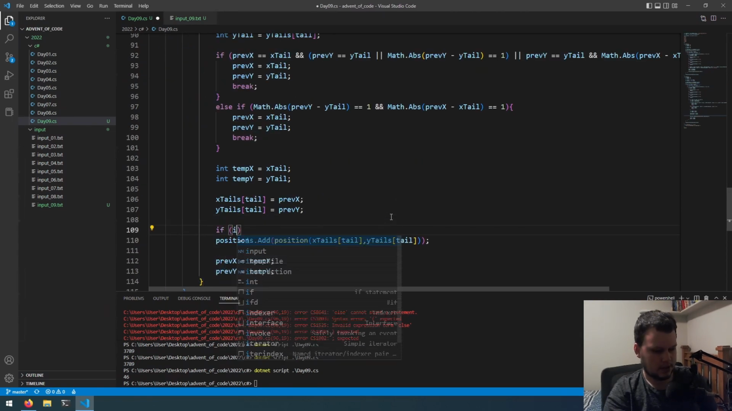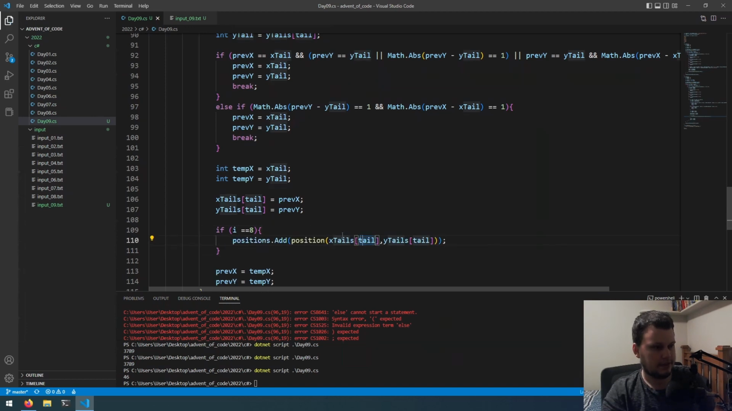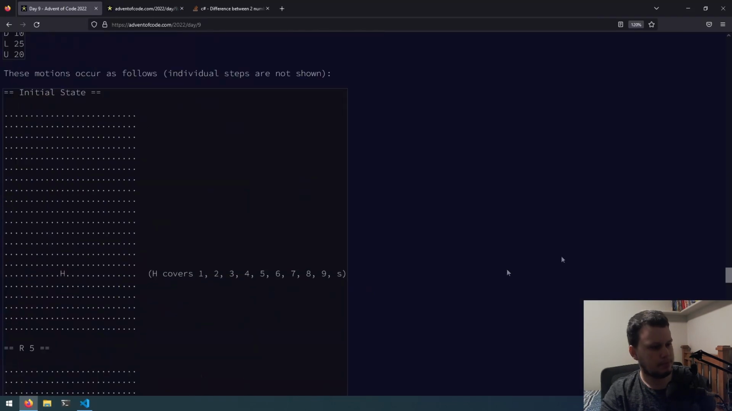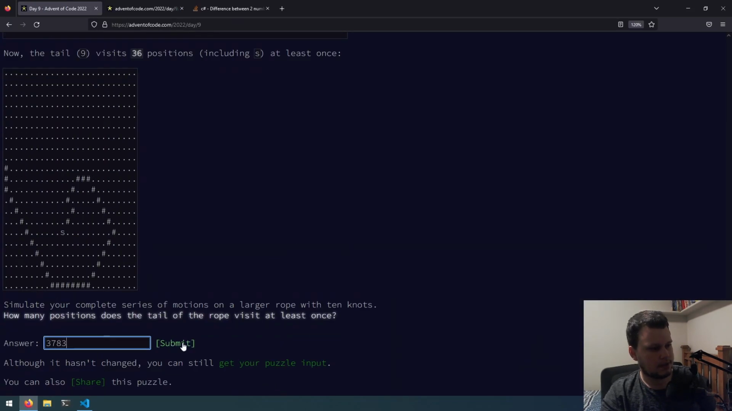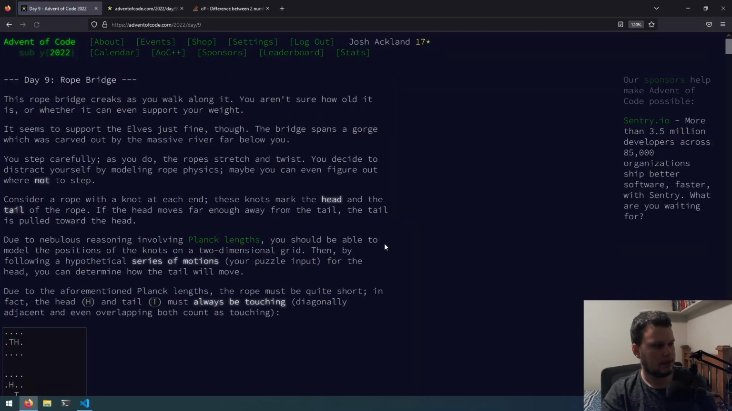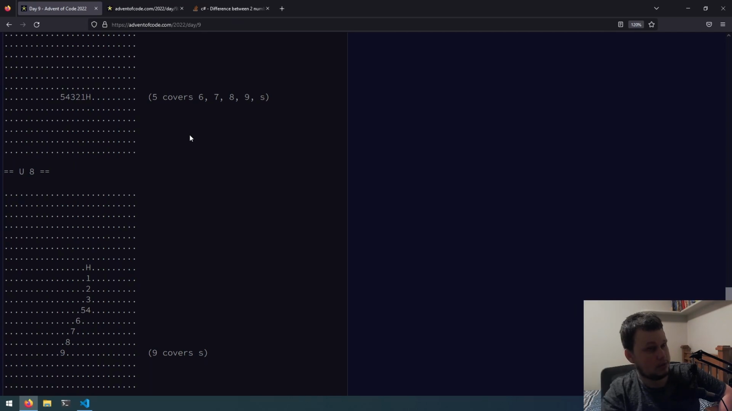If I equals 8, then we will do this. Oops. If tail equals 8. Okay, 3783. Let's put that in and see if it's correct. Still too high. Okay, let's go back to that test data and let's look at the movements of the tail. If it goes up 8, so it's currently here, it goes 1, 2, 3, 4, 5.